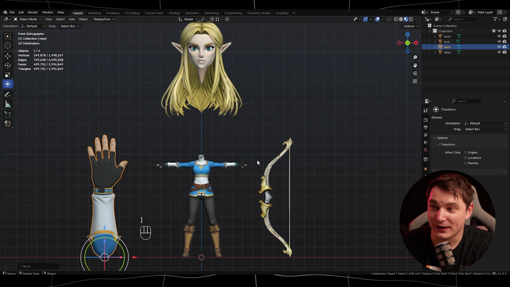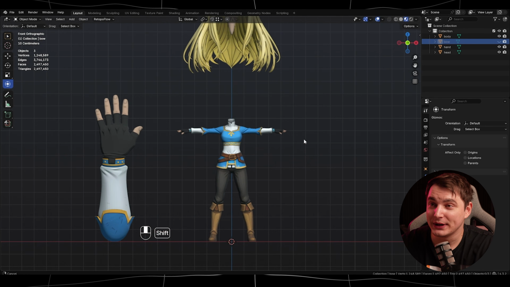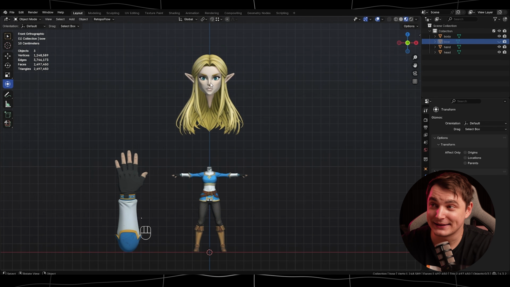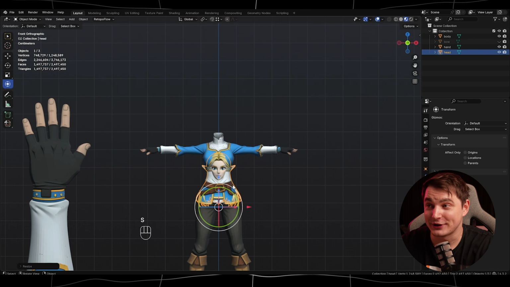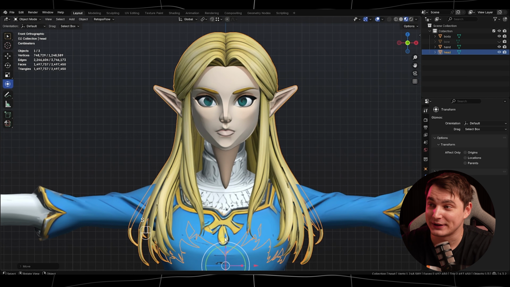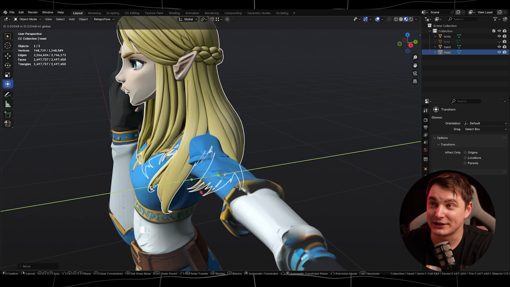And here's what we have. We're gonna hide the bow for now. We're gonna need to combine hands and body, and also position the head and do fixes to the neck. Okay, so there is no magic. I'm just gonna position it.